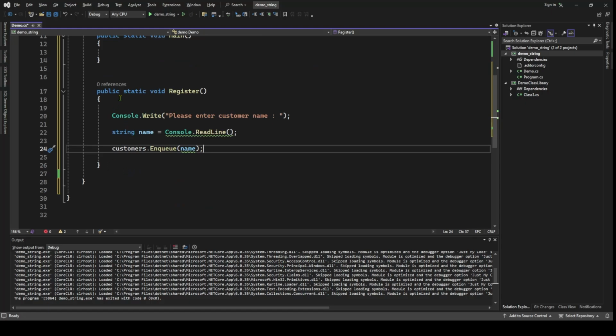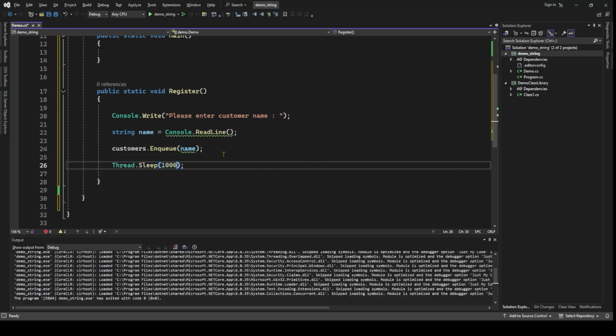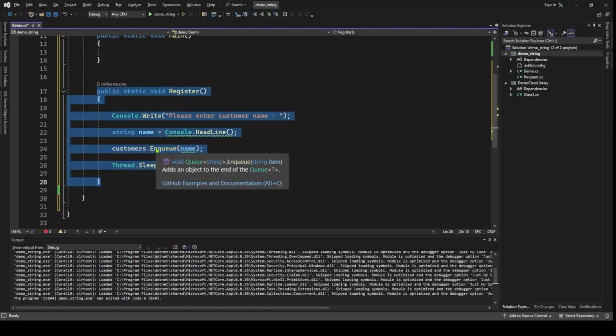So this is our register method, and to simulate the real-time behavior we can add a delay in this process. Let's say registering will take 2 seconds. Let me use Thread.Sleep. If you don't know about this method, Thread.Sleep can be used to add some simulated delay to your program. This line will take 2 seconds to complete the execution because we have provided 2000 here and it takes milliseconds. So 2000 milliseconds means 2 seconds. So the register process will take 2 seconds.